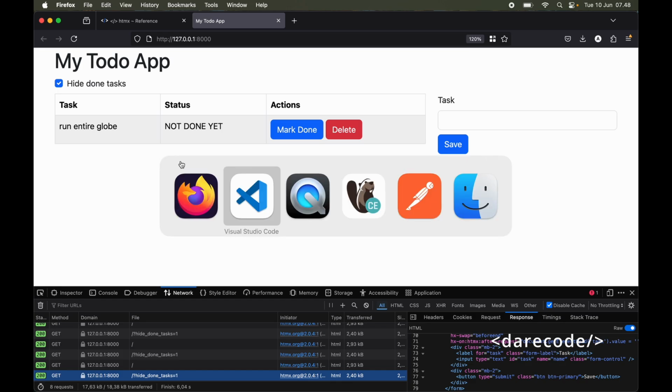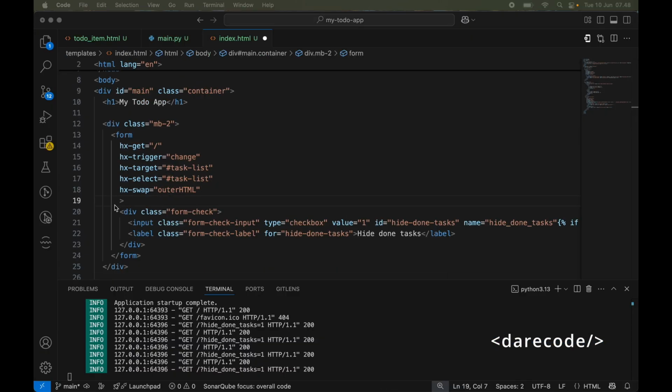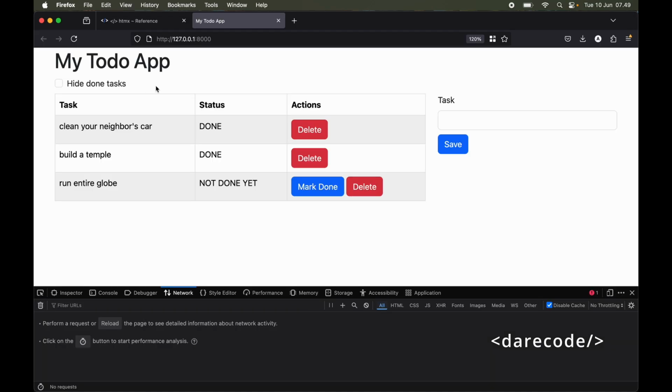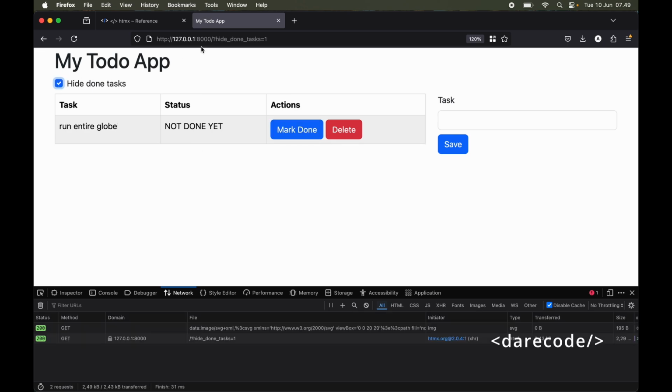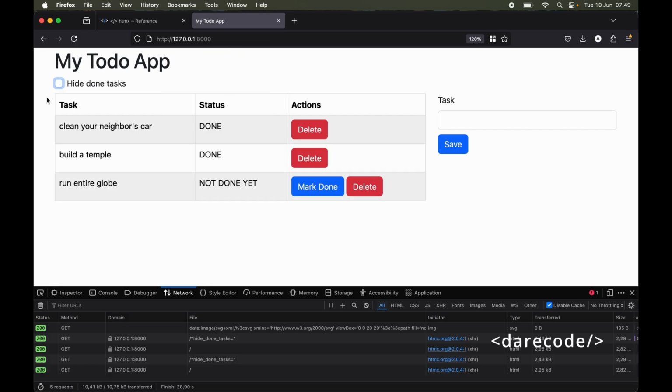Let's try. We just add HTMX attribute hx-push-url true. Only with this attribute we can build server-side rendering. Okay, take a look. See? No full reload, but we still have the behavior of server-side rendering. Only with HTML attributes using HTMX.